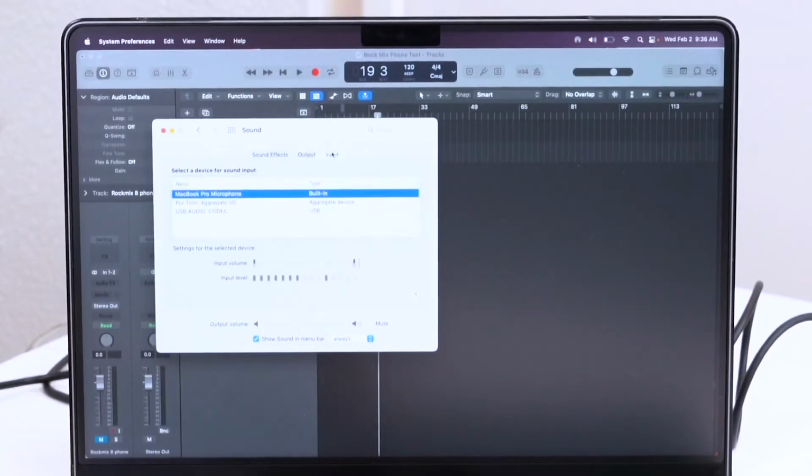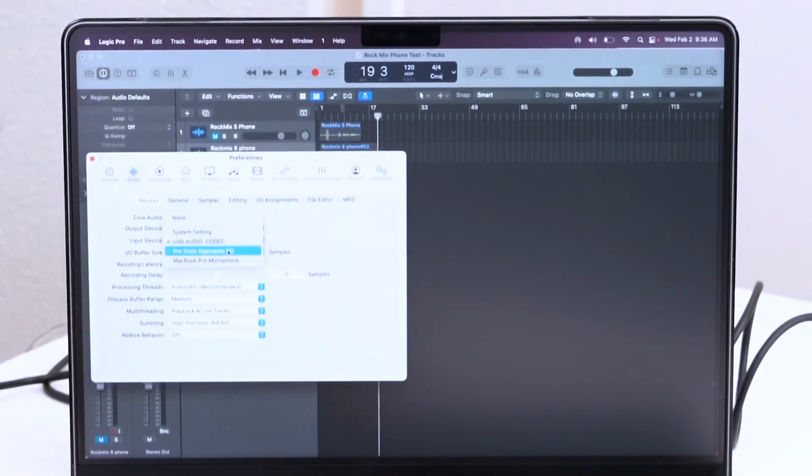So again, the first thing we'll want to do is take the USB cable for our mixer and plug that right into our computer. Then we'll want to switch the input and output device to our mixer on both our sound preferences and the sound preferences of your DAW.